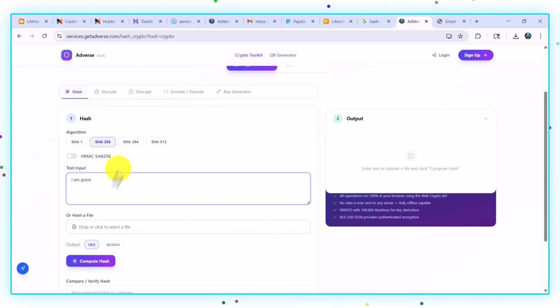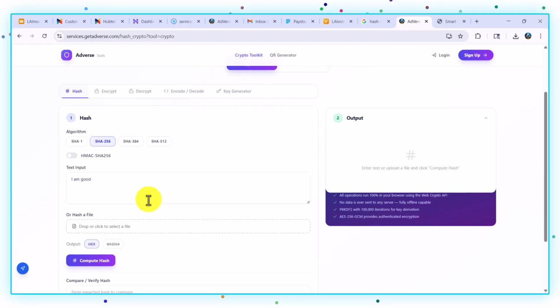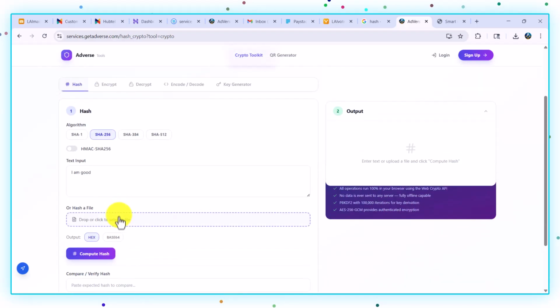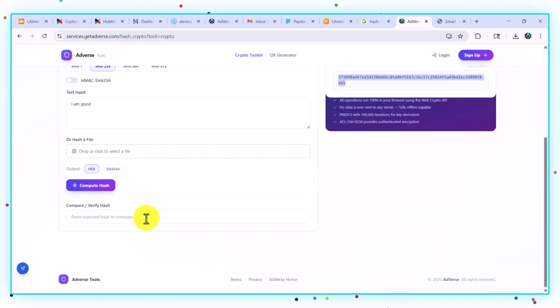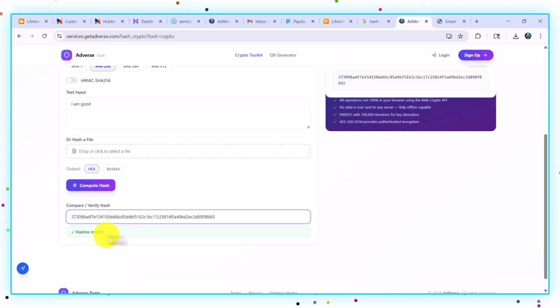Let's say "I am good." If you want the SHA-1, SHA-256, SHA-384 or SHA-512 algorithm, you pick what you want, then click on compute hash, and the hash value will be computed over here for you. So this is the hash value. If you want to compare and verify, you just paste it here and you see it matches.